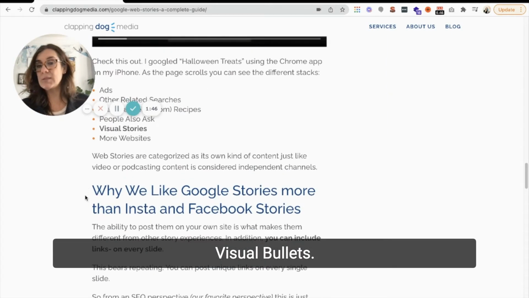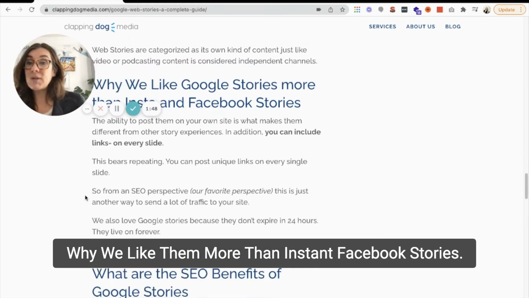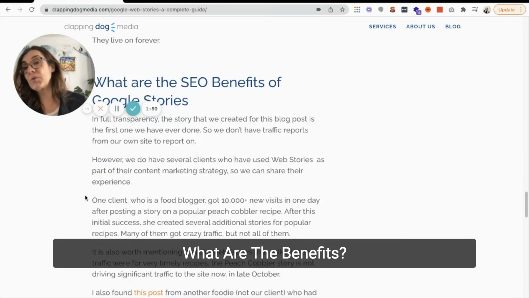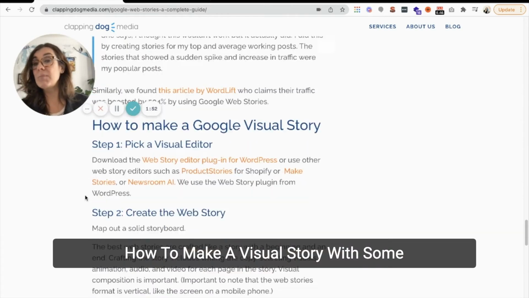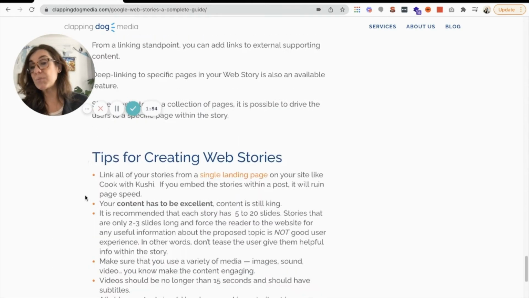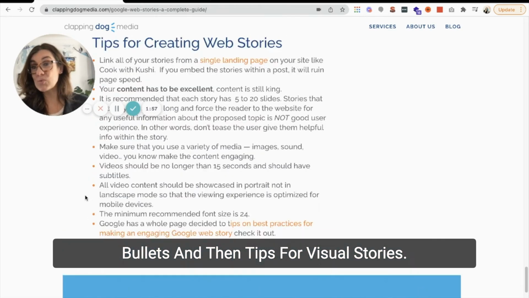Visual, bullets. Why we like them more than instant Facebook stories. What are the benefits? How to make a visual story, with some bullets, and then tips for visual stories.